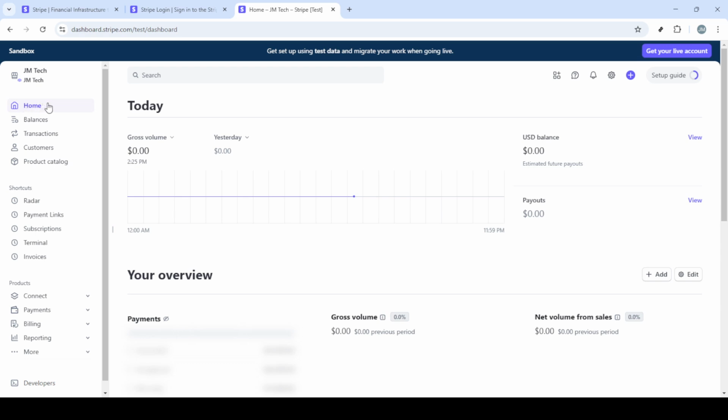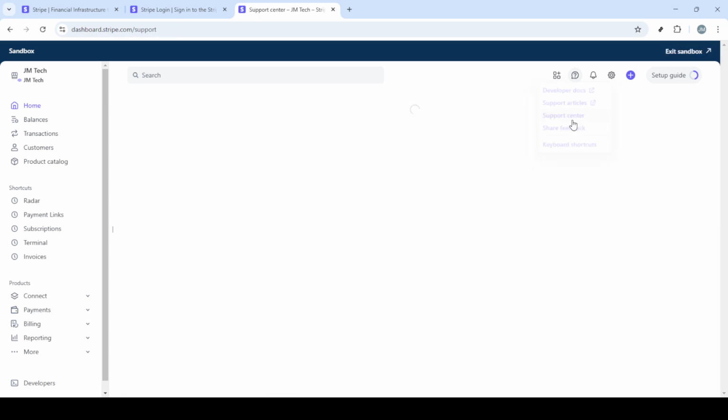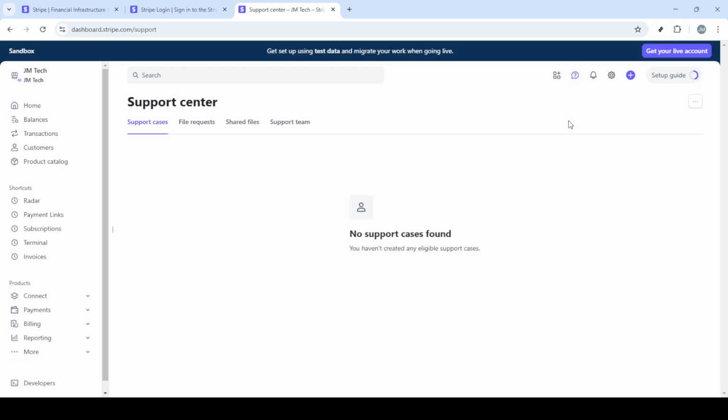Look towards the upper right corner and locate the help icon, which is usually represented with a question mark symbol. Click on this icon to open a menu that will guide you to additional assistance options. Next, from the drop-down menu, you should see a link to the support center. Go ahead and click on this link and you'll be taken to a page filled with resources and articles designed to assist you with common issues and questions.